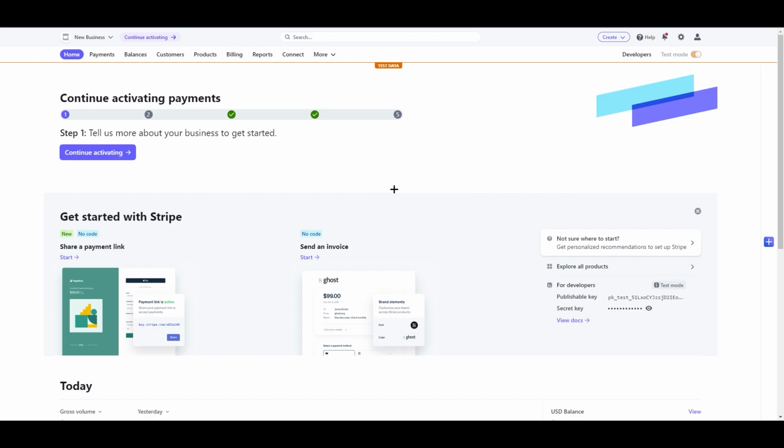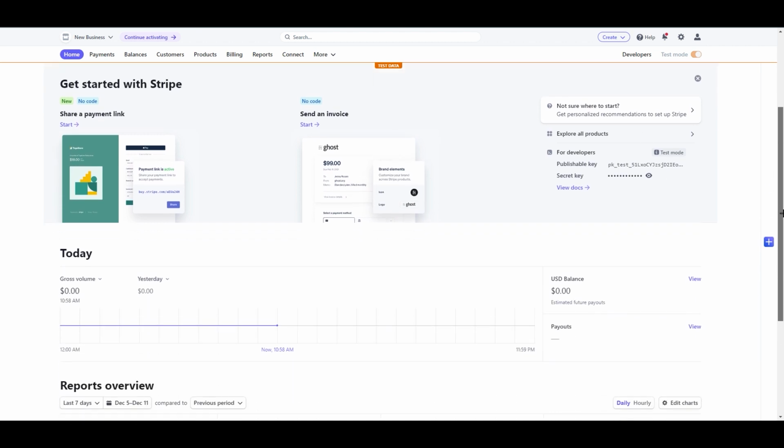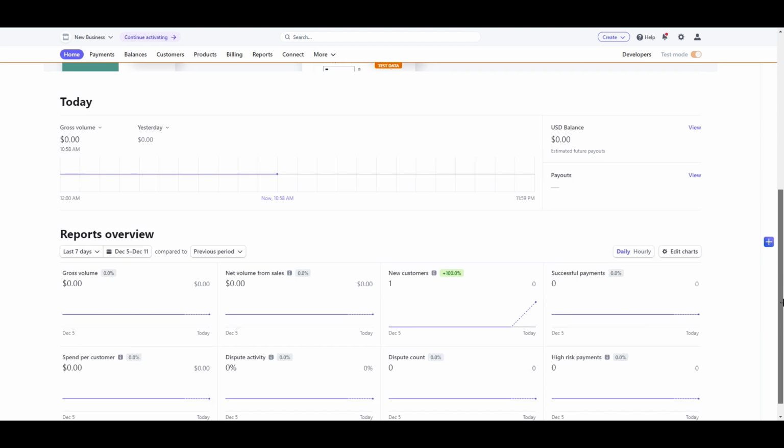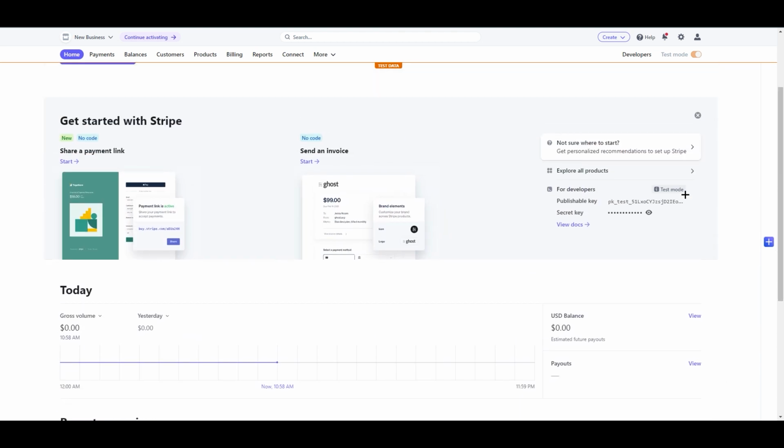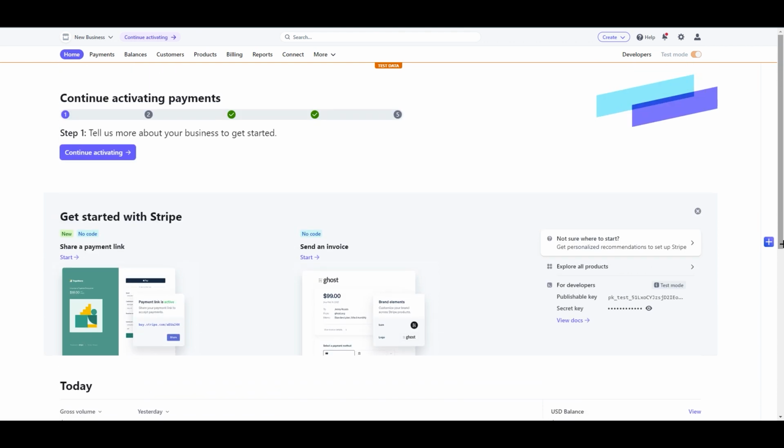So let's get started. Once you're in your dashboard and you've created your account, you will end up over here, and this is what it looks like from the start. You can see it's very simple. You have your analysis over here, today's analysis, and a reports overview of what's going on from the last 7 days or last 4 weeks, all those things which we will talk about later. For now, we are going to understand what you need to do first of all.